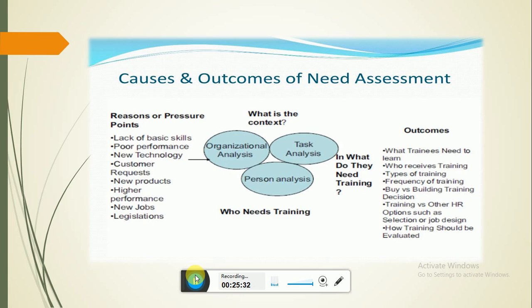New jobs or legislation, any changes in law, any changes in the law of the company, rules and regulations of the business, for finance, for HR, for others. So what you do, you need to provide them with training so they can at least learn the new things. These are the pressure points, for example. There are many other points as well that are putting pressure on the company to provide training. So what do you do after that?